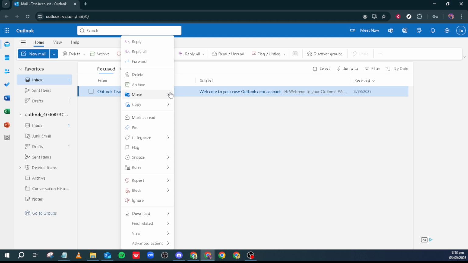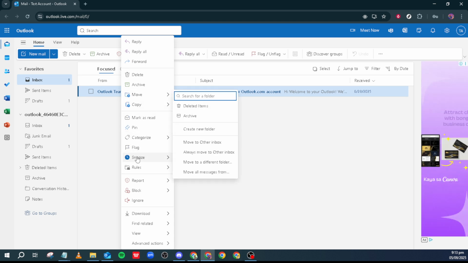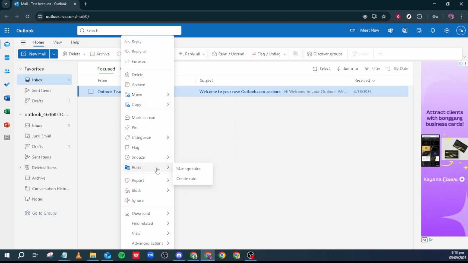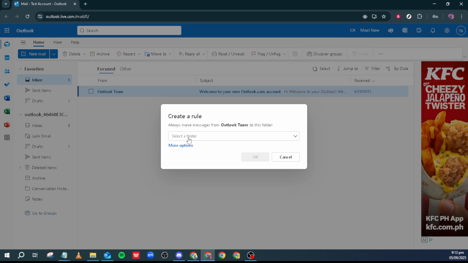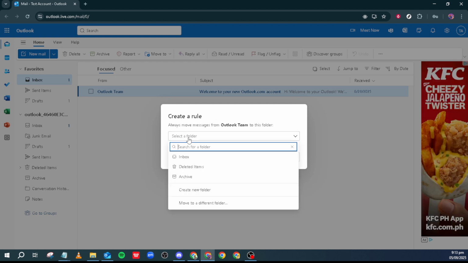Now, from the context menu that appears, you need to find and click on Rules. This option is crucial as it allows you to set up conditions and actions for your emails, making organization much more streamlined. Once you've clicked on Rules, you'll want to choose Create Rule. This is where the magic begins, as creating a rule will enable Outlook to automatically sort your emails based on the criteria you set.